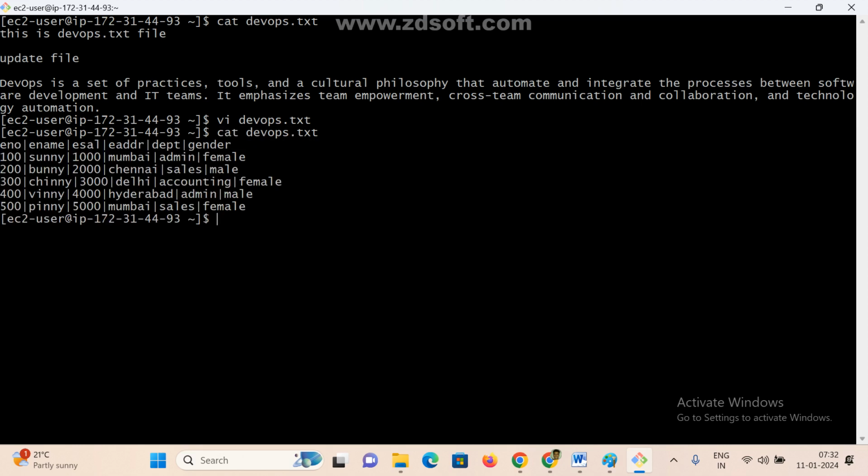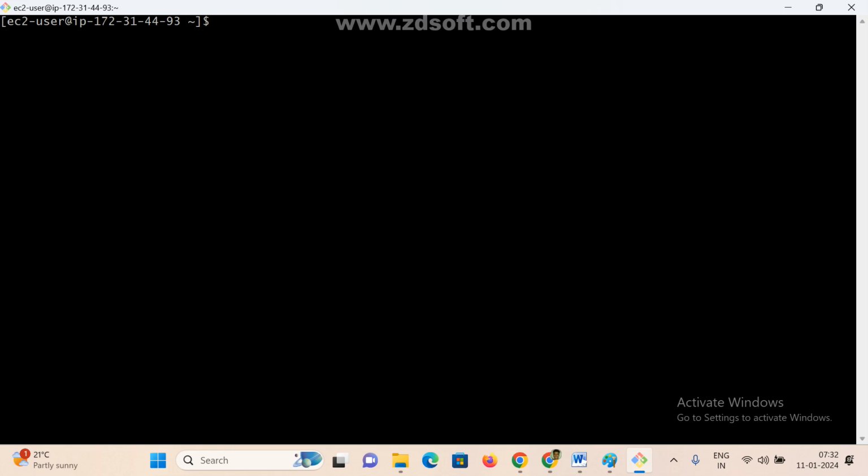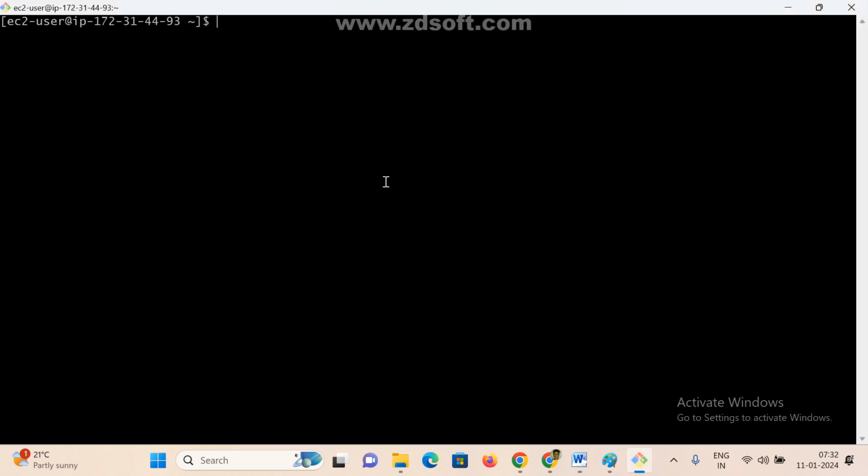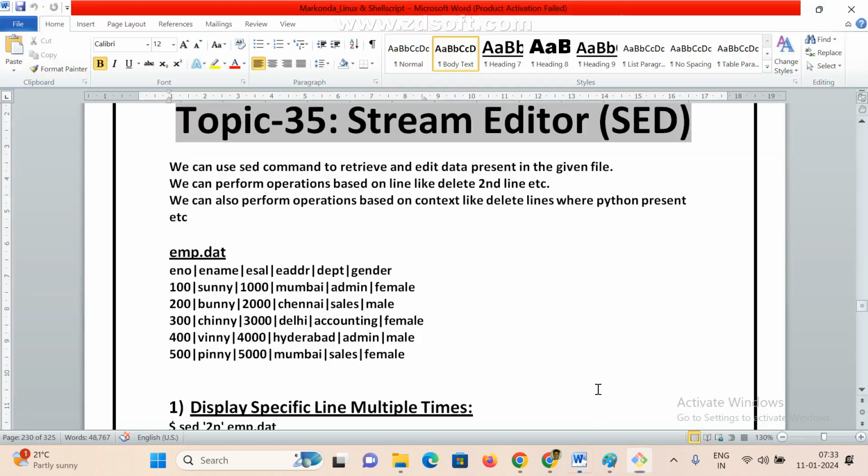Now how to manipulate it? If you want to do some operations on a specific line or specific column based on data, in that case we go for the stream editor. sed means stream editor, and we can perform operations based on a particular line or based on content, wherever we want to go. This is very important. In real time we mostly use it, and in interviews many people also ask about this command, like the grep command. Okay, so now we'll see.